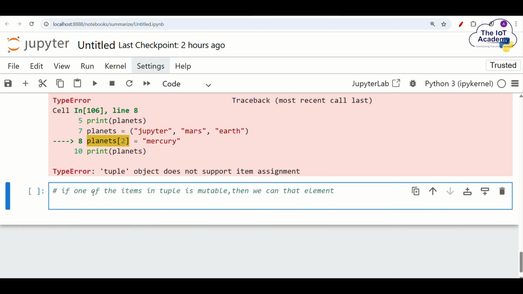So let me just give you an example. Let's say your tuple is equal to 1, 3, 6, and let's create a list: 5, 7, 2, comma 9.